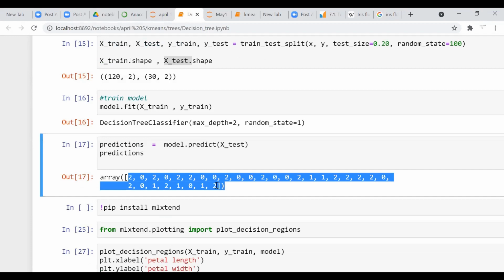Here comes a very important part. We wanted to understand, theoretically we understood, how this decision tree basically works.